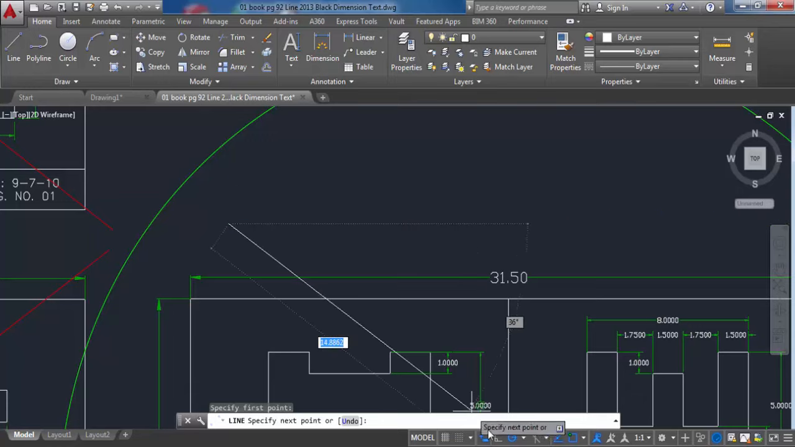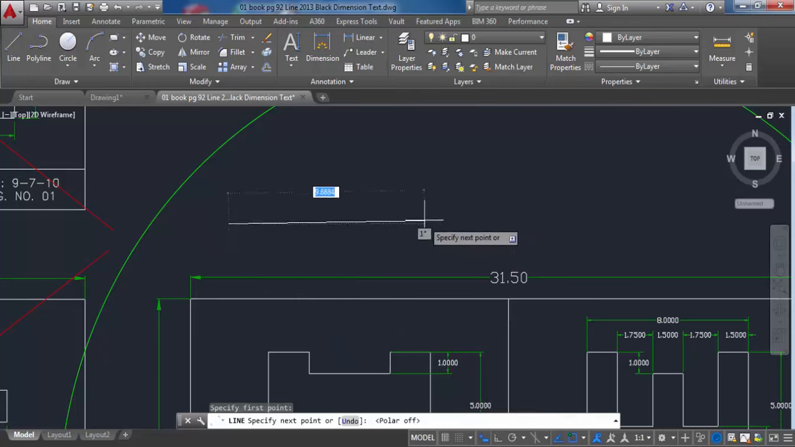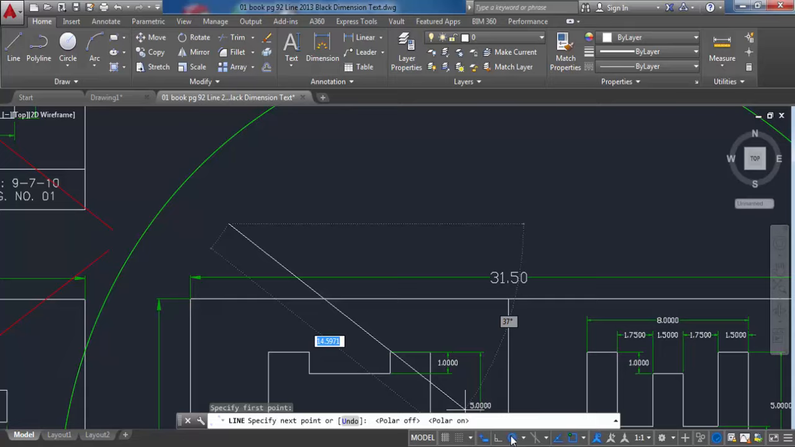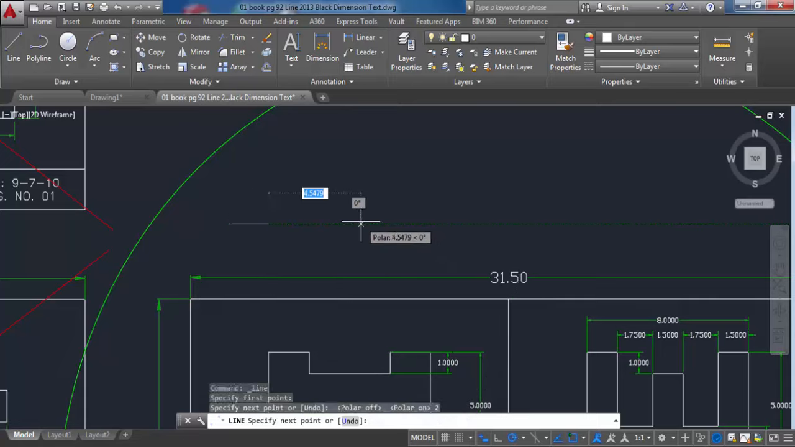Now, if that green line's not there, it's because polar tracking is off. See how that green line is not there? You want to make sure that's on. And go over 2 inches, type in 2, and if you move your mouse, there's your 2 inch line.